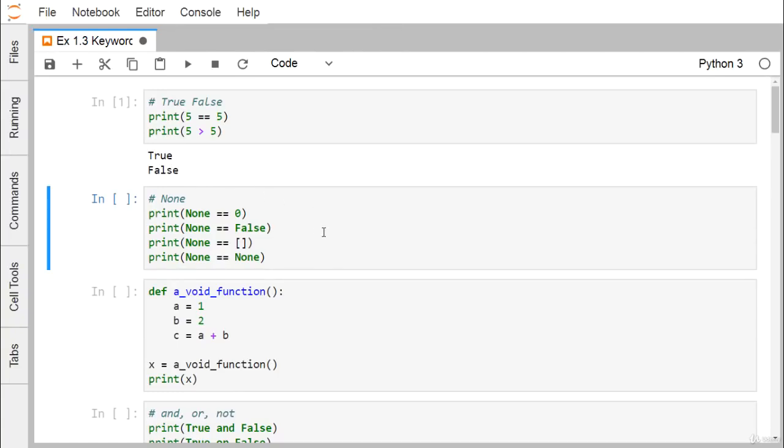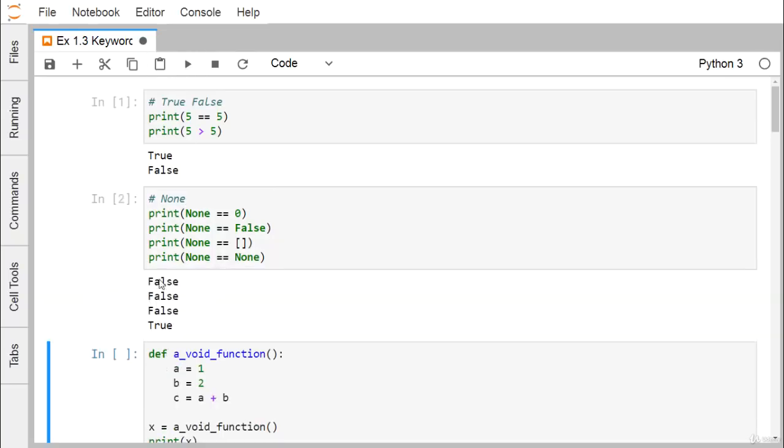We're going to have the next one, that is None. So None is equal to 0. Now let me go for the outcome. It is producing the output True, that is, None is not 0, None is not equal to False, None is not like an empty list, and None is equal to None. It is returning True.